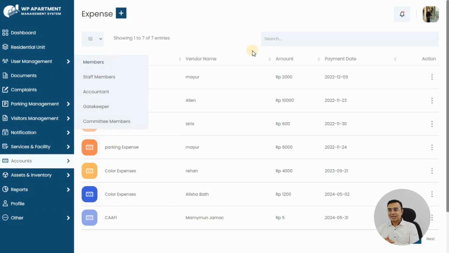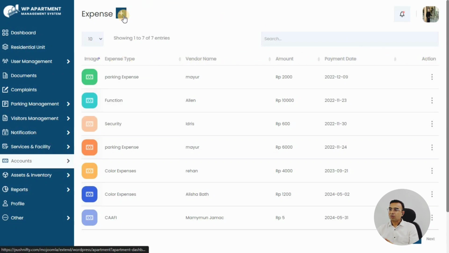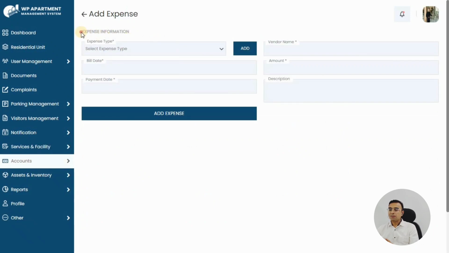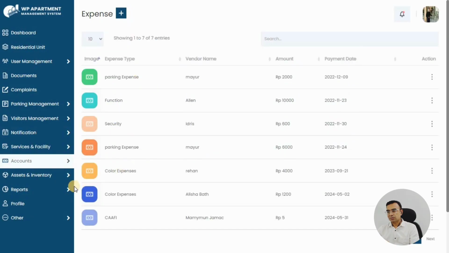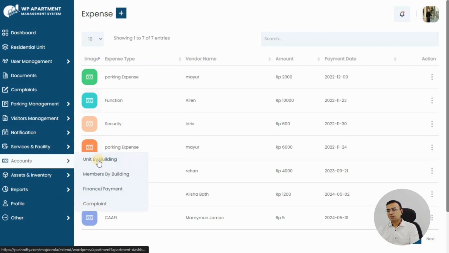You can also manage the expenses in the neighborhood. So the expense, if you click on the expense plus icon, you will be able to enter new expenses. Otherwise, all the previous expenses appear in the list. So you can select the expense type, enter vendor name, amount, bill date, the payment that's been done, and the description of the expense that can be added from the expense menu.